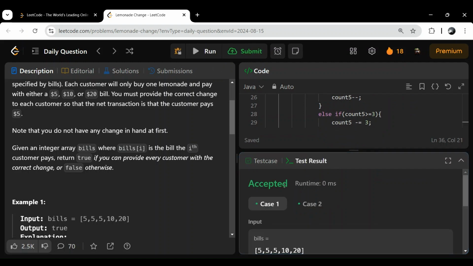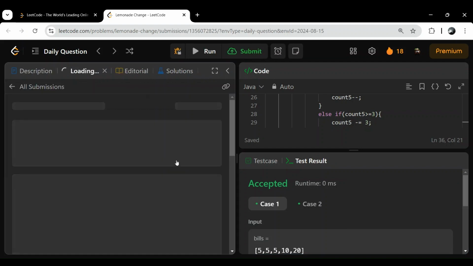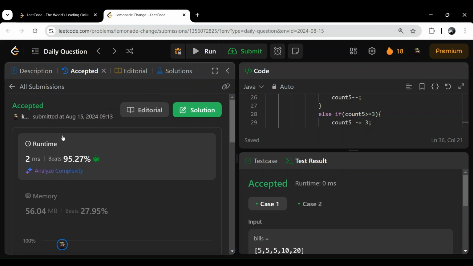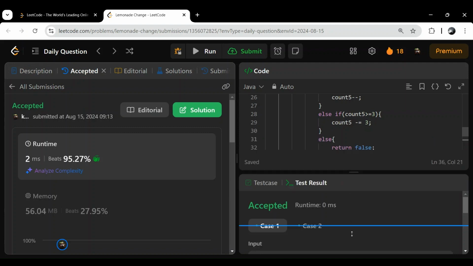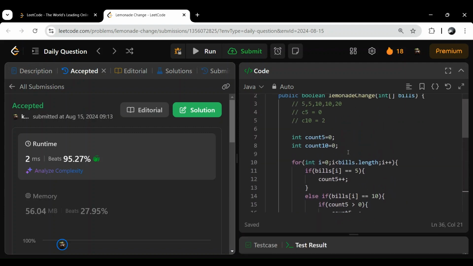Yeah, you can see accepted. Now let's submit it. Yeah, our solution got accepted. So in this way you can solve this question using the simple solution.